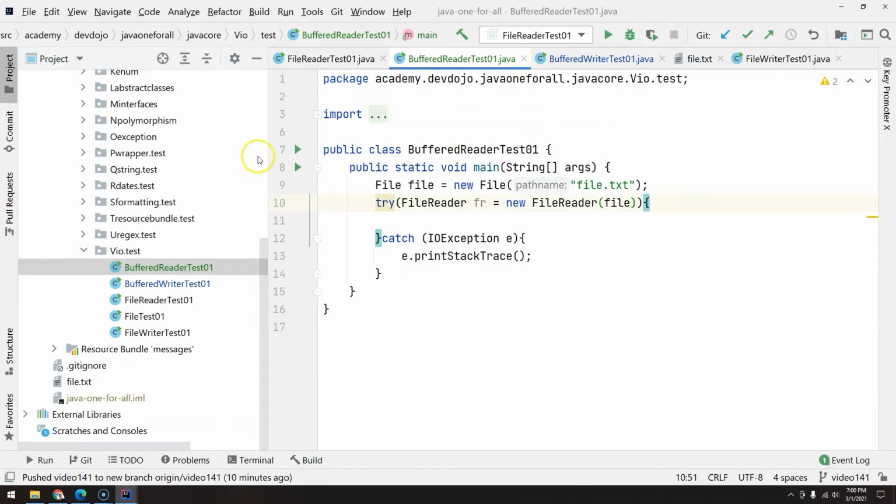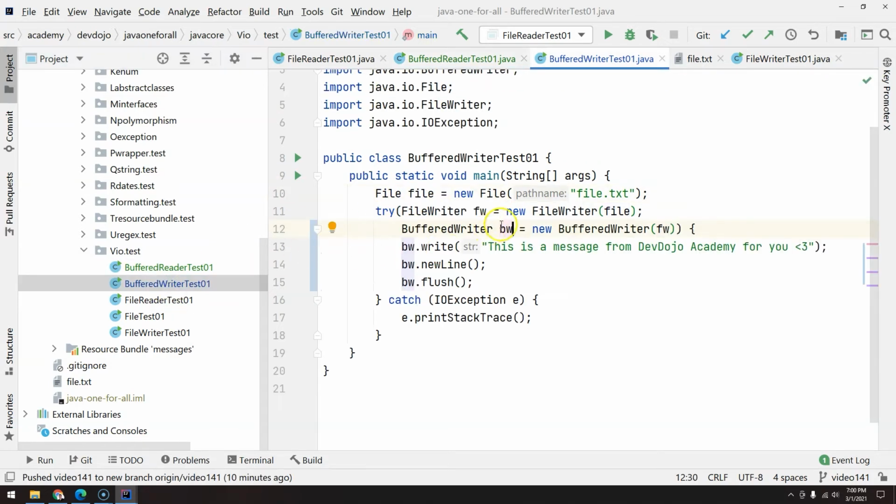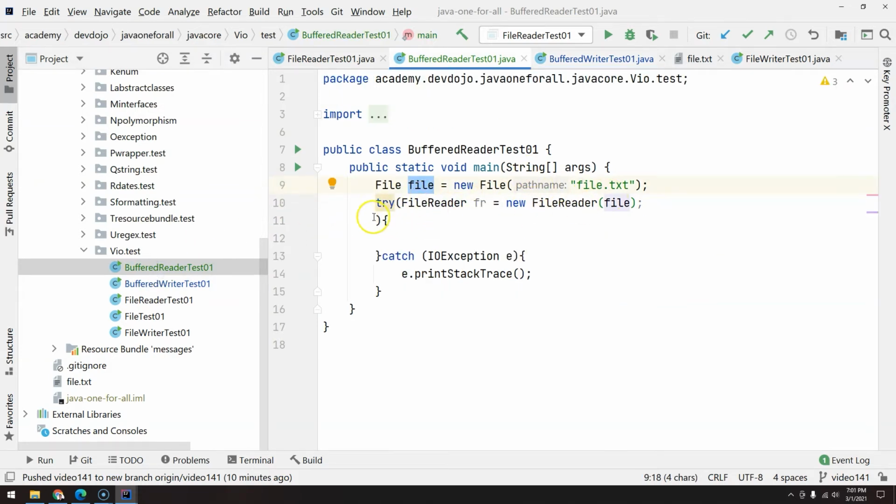So as you know, the classes that we have inside the IO package, not the new IO yet, are highly cohesive. This means that each one of these classes has a very specific purpose, and the file reader and the buffer reader follow the same pattern. So if in the buffer writer we have the buffer writer wrapping the file writer, that's wrapping the file, we have the same pattern for the reader.